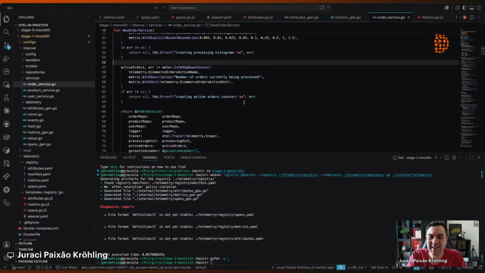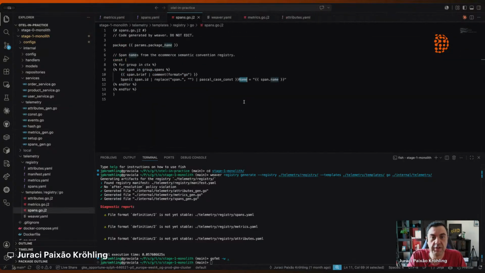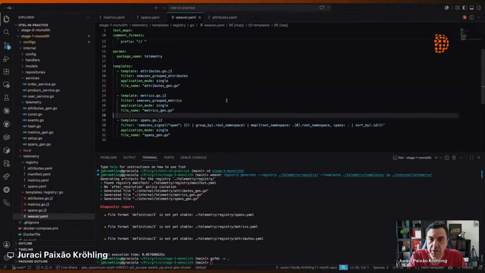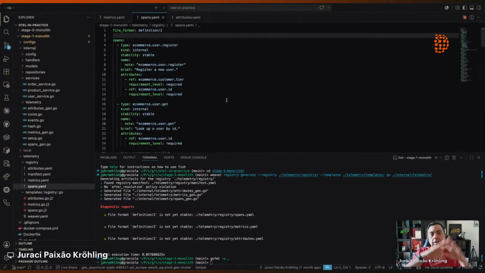What can I do with Weaver in addition to that? So we've seen, making a quick recap, what is Weaver, how we define registries in Weaver, and how we generate some Go code with Weaver. And the same way we could be generating other code like Java, JavaScript, Python, Ruby, and so on.